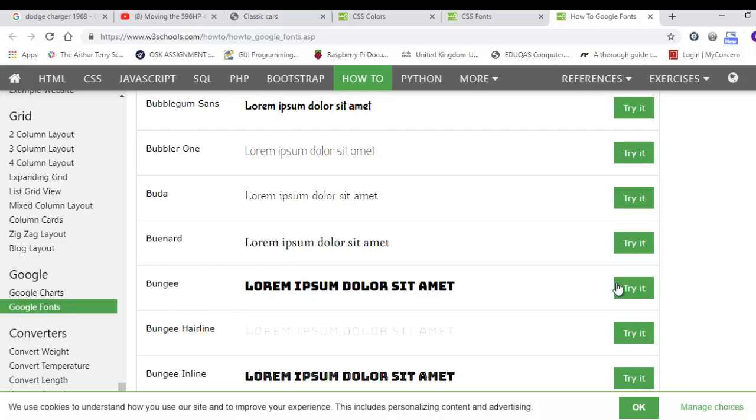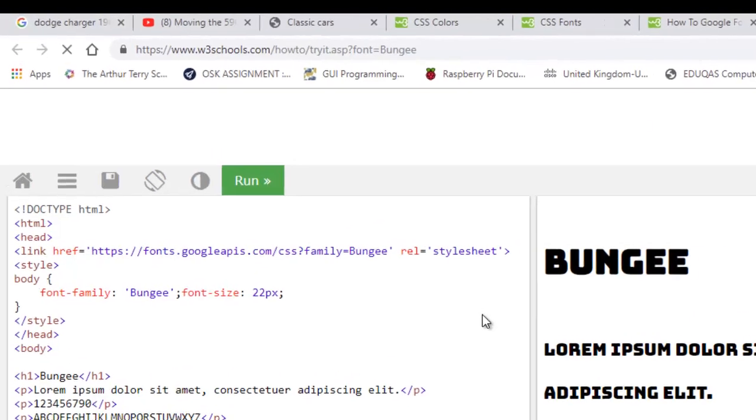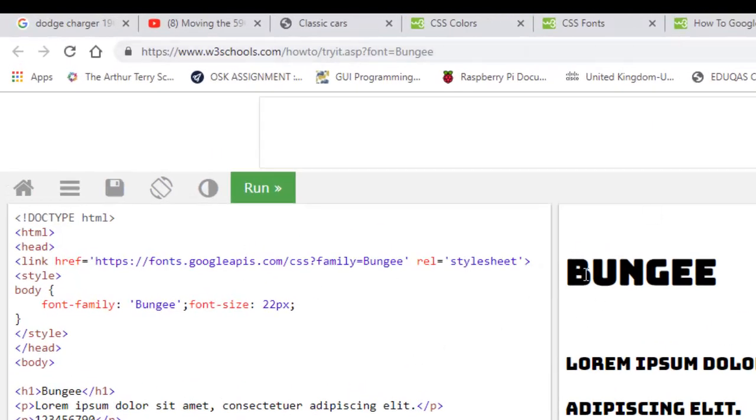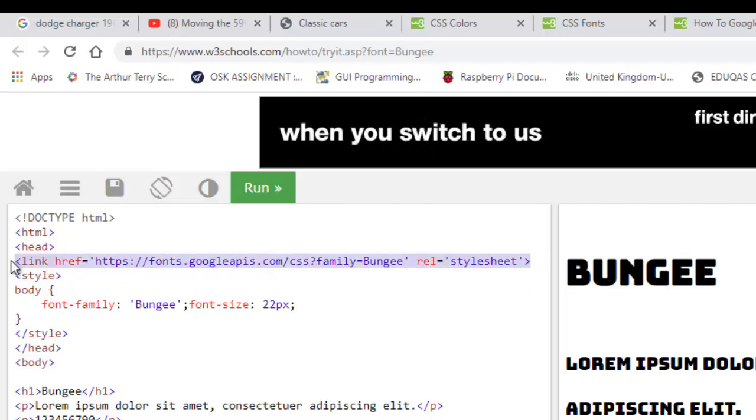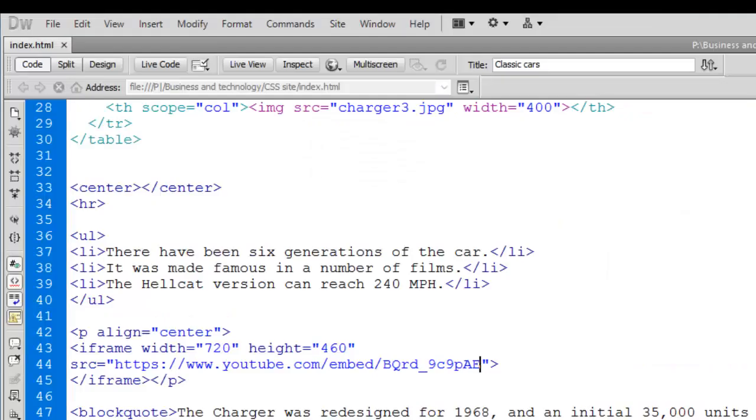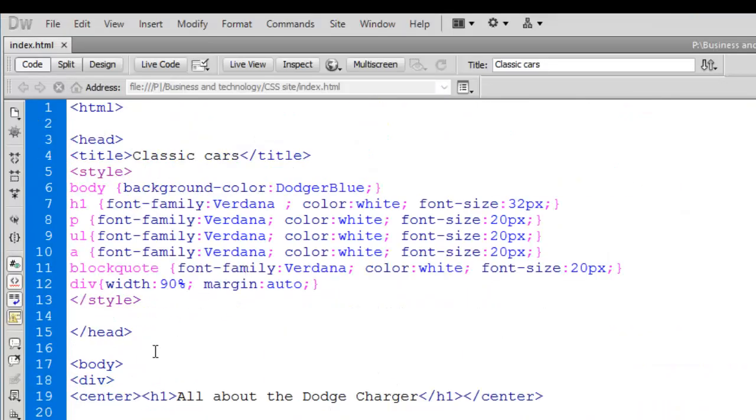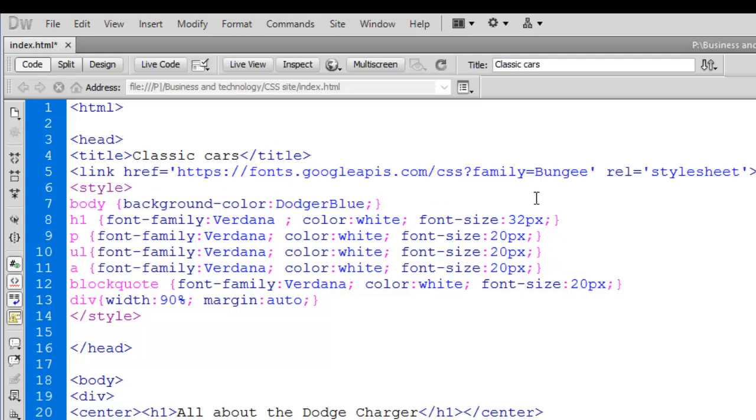Yeah, we'll go with that. So if you click on try it, now you can see this. It shows you what it looks like. Now this is what we're interested in on the left hand side here. You need to copy that line called link in Dreamweaver. Go to the head tag again. So we're all up here in the head tag. So after your title, hit enter, paste that in. And you can see it's called Bungee.